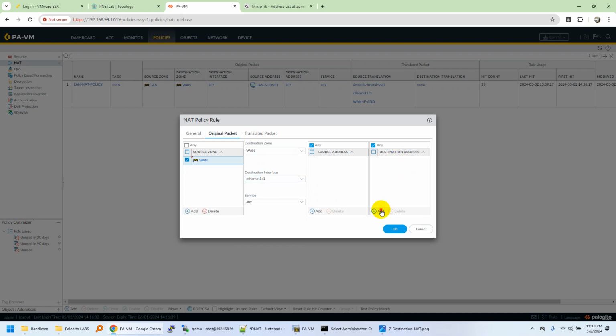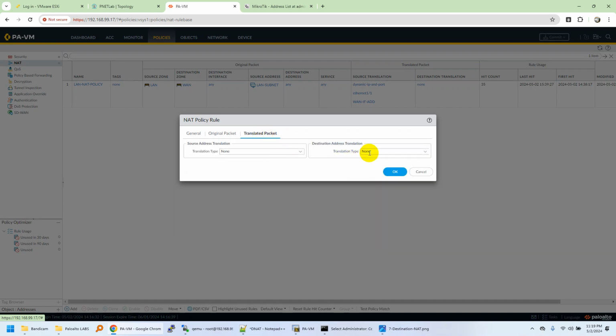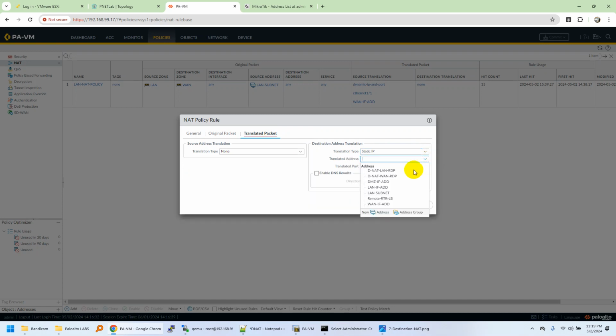And the destination addresses are DNAT WAN RDP. I already configured this; I'll show you in the objects section. It's 10.10.50.3, and the translated IP address would be a static IP, destination NAT LAN RDP, which is the 192.168.1.3 IP.